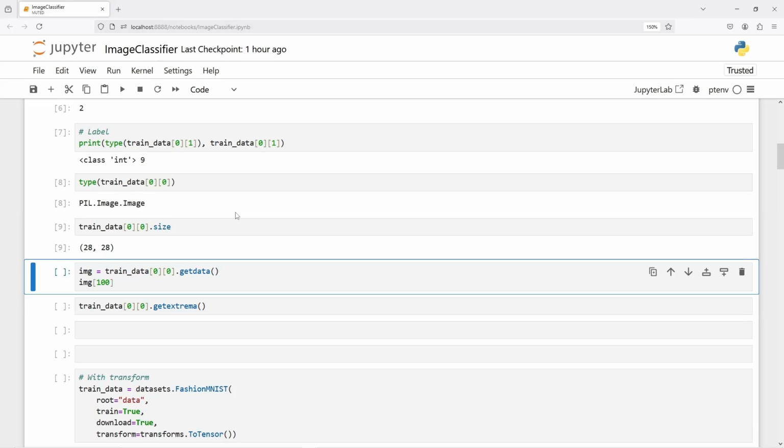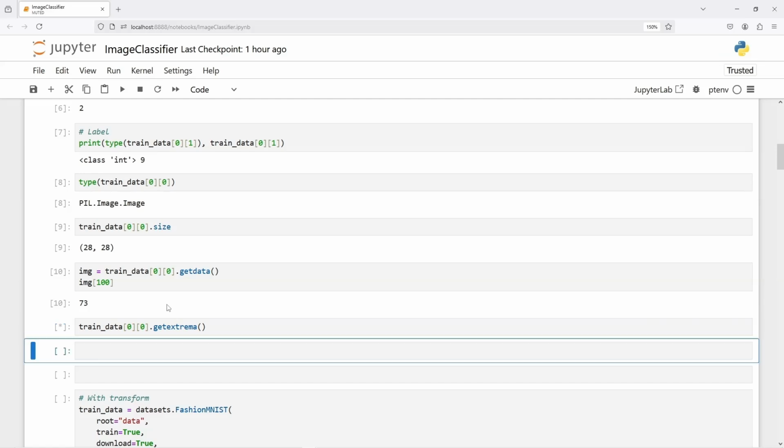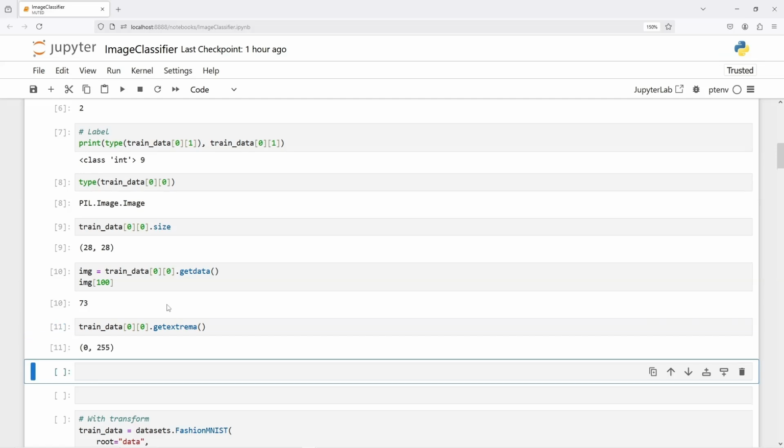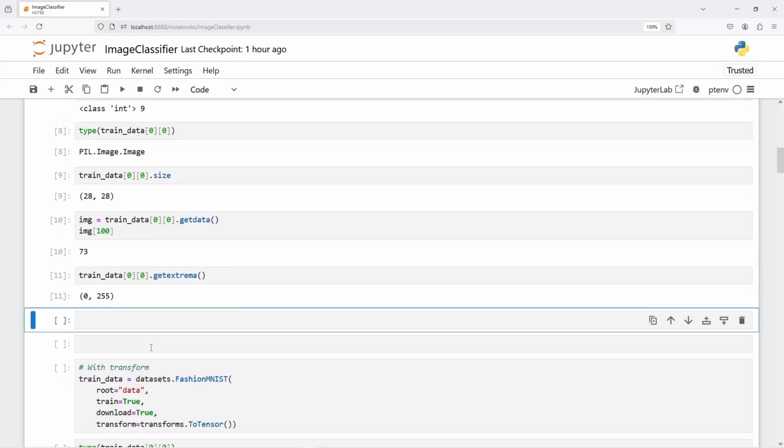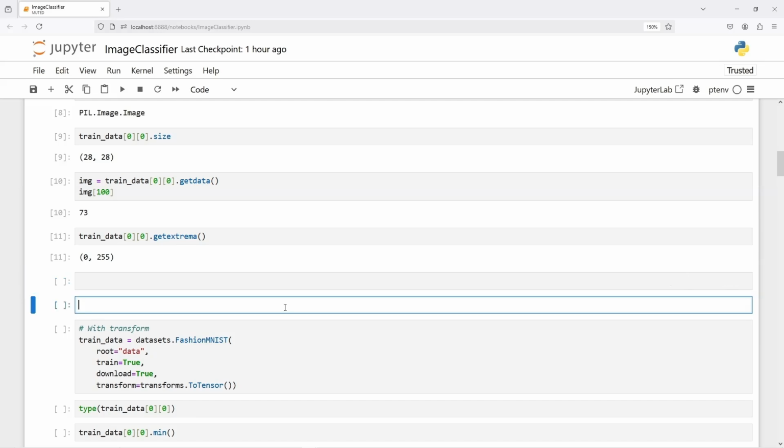If we actually get the image data pixels and look at the 100th pixel value, it tells us that it's of value 73. We can get the minimum and maximum values of the pixels by calling the getextrema function on this PIL image, and it tells us the values range between 0 and 255. But whenever we train neural network models, we do not use the raw pixel values as is, but we convert or normalize them in the 0 to 1 range. And also, in the case of PyTorch, we want to convert them into tensors so that we can feed the data as tensors into the model.